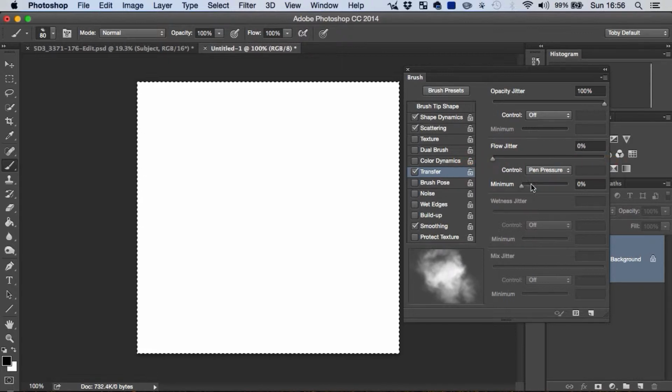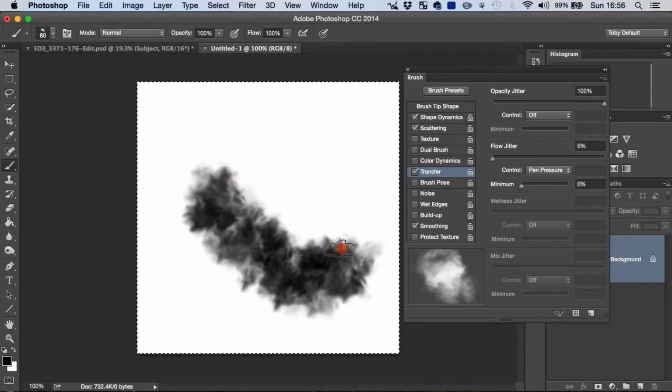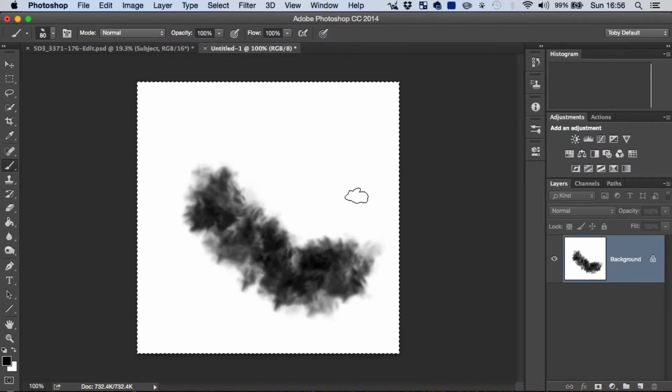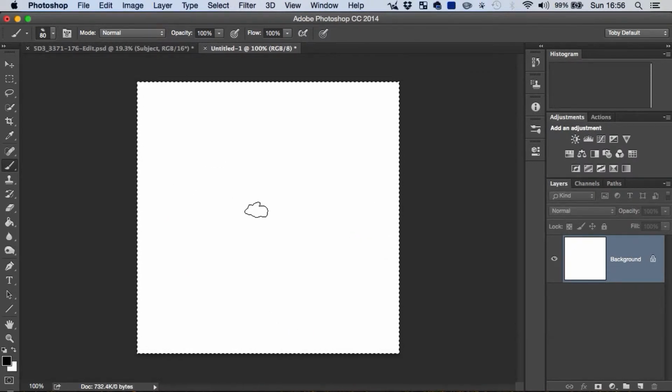And we'll probably just leave the flow jitter alone. I think that's going to be fine. So now we have something that looks like this, and now we're really starting to get somewhere, I think. So what we can do is I'm just going to make the brush a little bit bigger, and now we're actually going to draw our new brush tip, which we're going to use for our smoke effect.